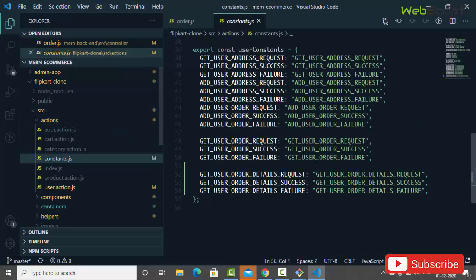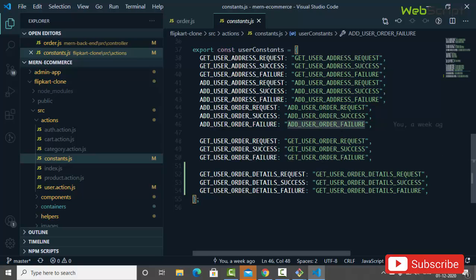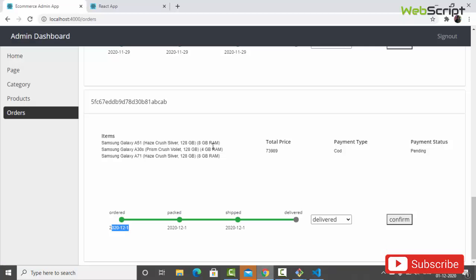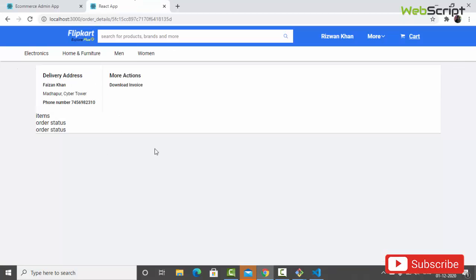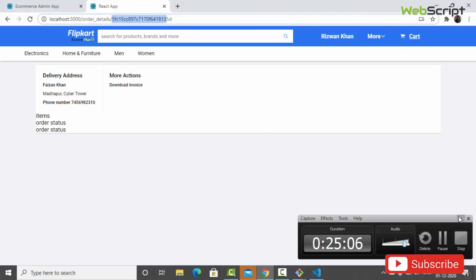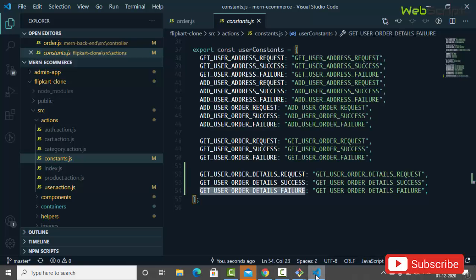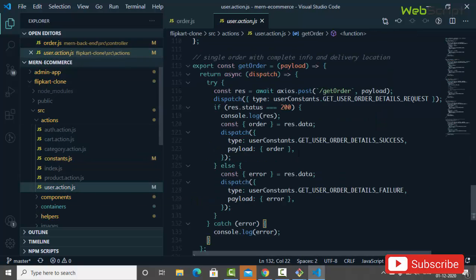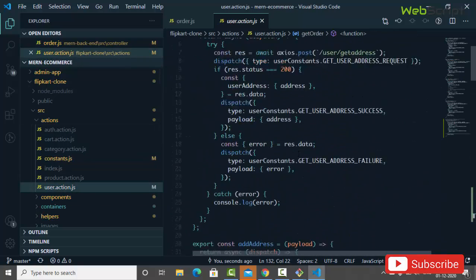Let me show you the constants first. I think we have added a new get user order request and get user order details request. That is for a different page, the order details page. For example, if you are on this page, called the order details page, you can see the URL has order details and this is the order ID. So these are the constants in our order file.